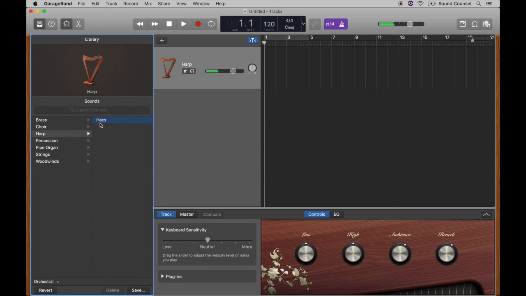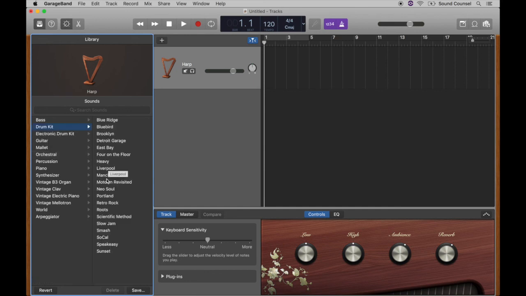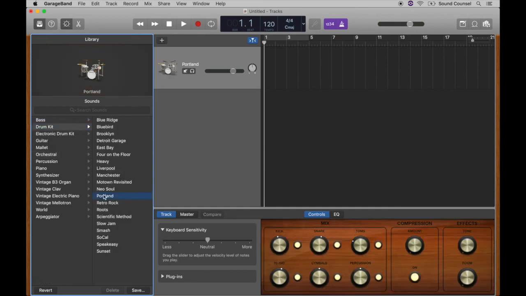And you see how easy it is just to select any of the sounds. If I want to go back to the main directory, I just slip back there. Okay, so that's a basic overview. The next video we're going to start recording some drums. So I'll just go back to drums and I'll choose the Portland sound. Okay.